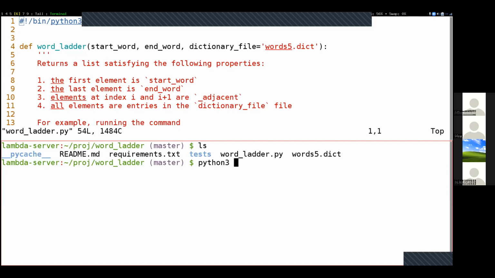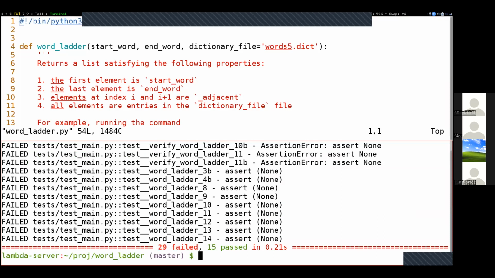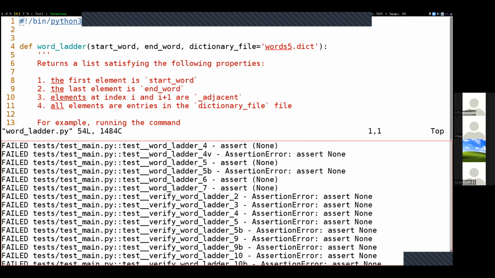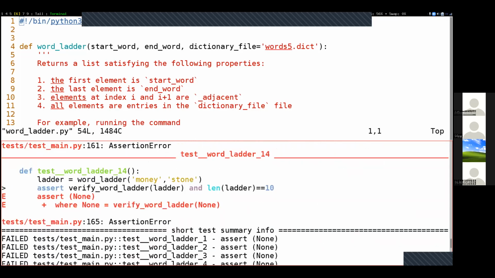Down here, if I run python3 -m pytest, you can see that I have a whole bunch of error messages going on, and it's going to be hard to really start getting a sense of what's going on.